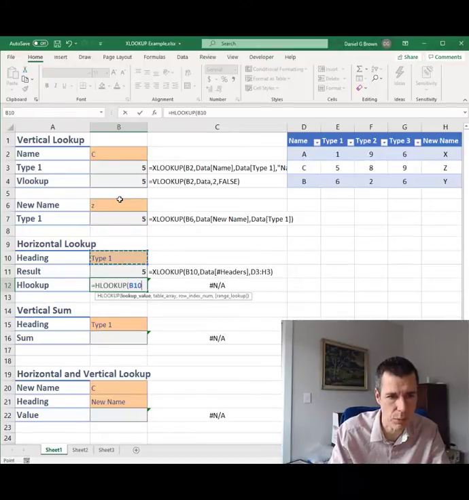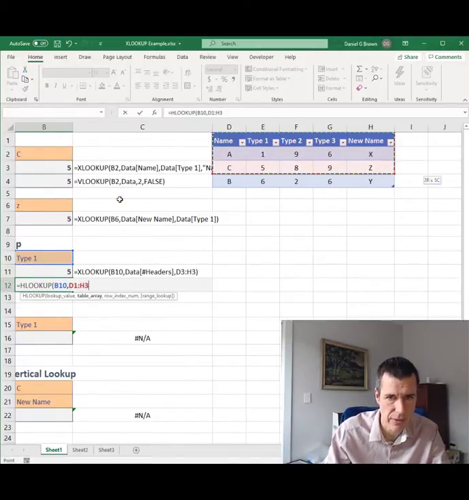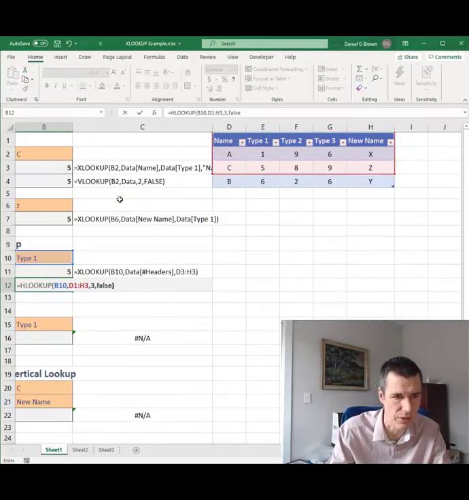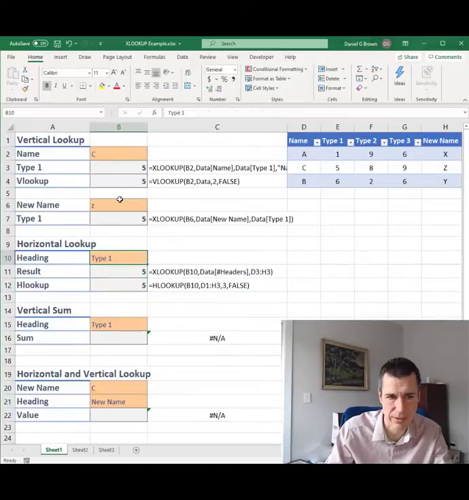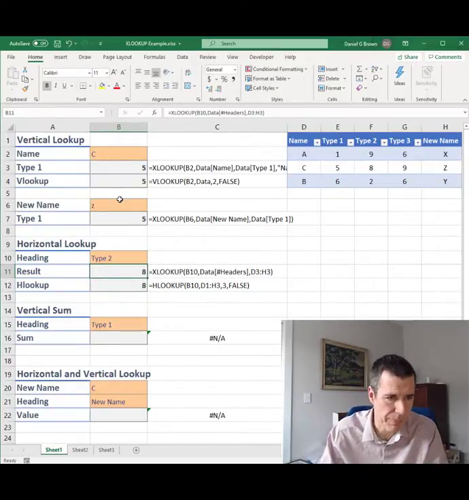Lookup value type 1. Table array is this. We are in the third row. And again, I'm going to use false. I get the same answer. And if we change this to type 2, we get the same answer. So this works. Again, that's just a straight replacement of horizontal lookups.